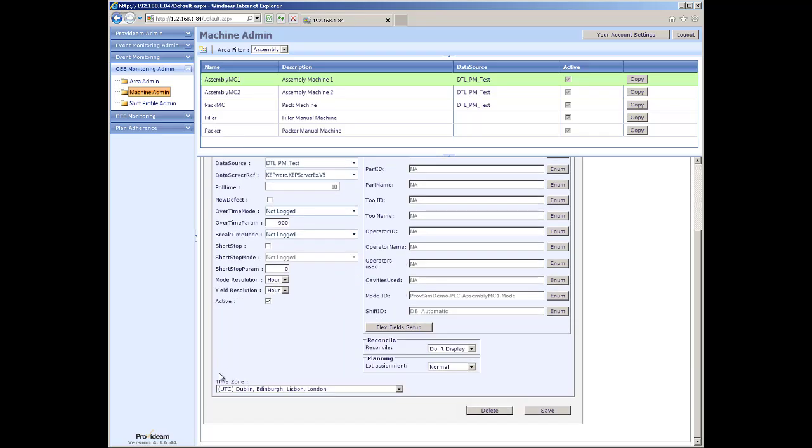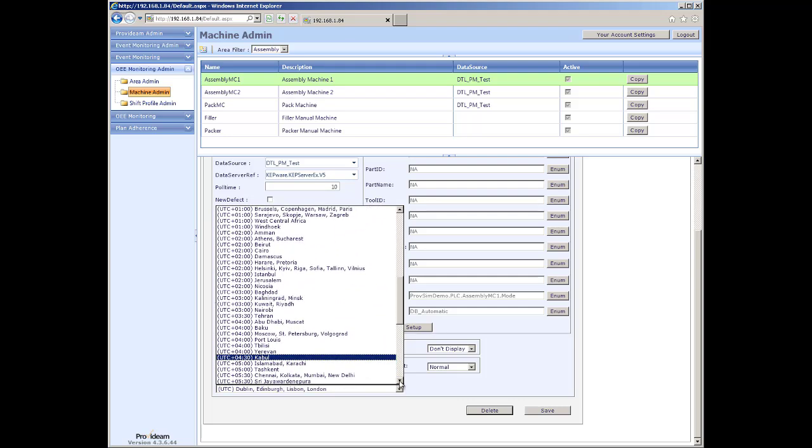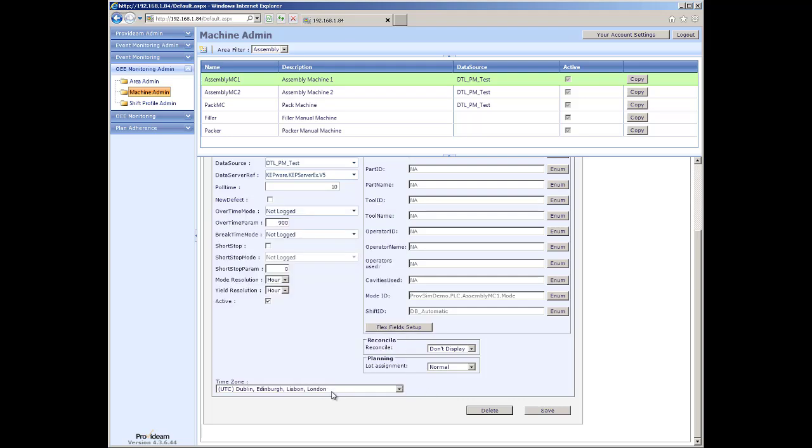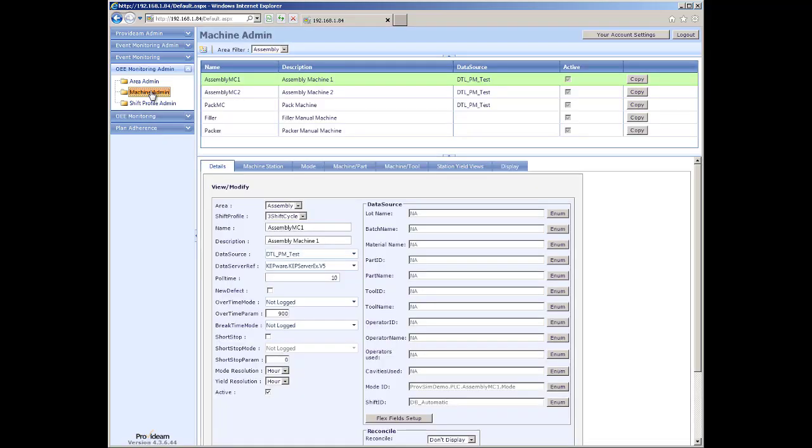The next thing I want to show you is that there is now a time zone setting. The purpose of this setting is to facilitate corporate users who are using one instance of Provideam to collect data for plants in a number of time zone locations. The key thing here is Provideam data collection is done on server time.